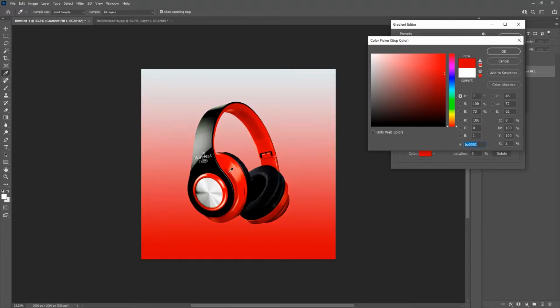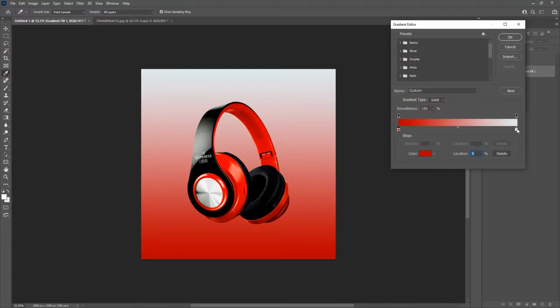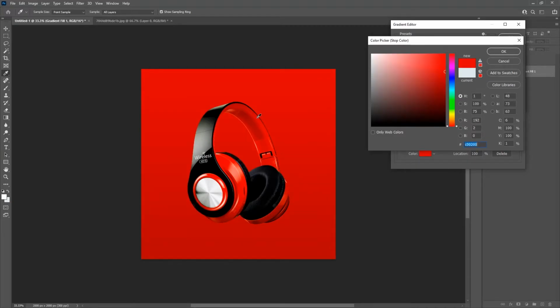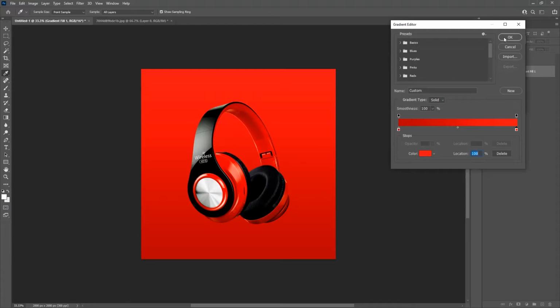So I'll be using a much darker red, which is somewhere around here. And let me bring it down a little bit and I'll click on OK. Then I'll select the extreme end, the bottom one, color. Then I'll be using a much lighter red, which is going to be somewhere around here. Yeah, I think somewhere around here is cool. And I'll click on OK and OK one more time.